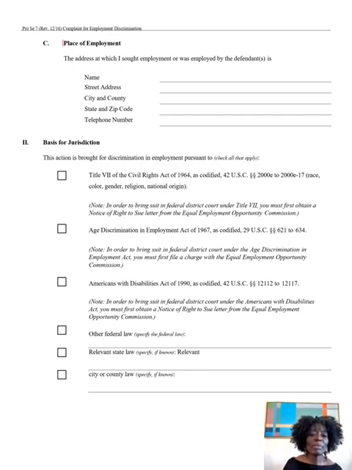The place of employment. That is where the plaintiff worked and where the plaintiff contends the discrimination took place. You need to provide the information. Jurisdiction. Again, that is going to depend on what you are contending. You're contending that you were discriminated against based on your race, religion, or age. In other words, you want to check each box that is applicable under jurisdiction.